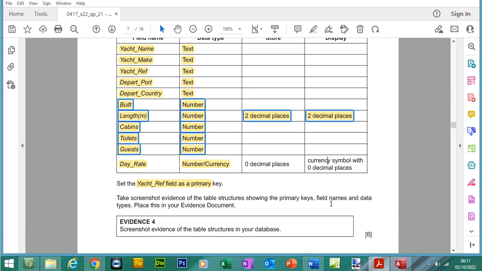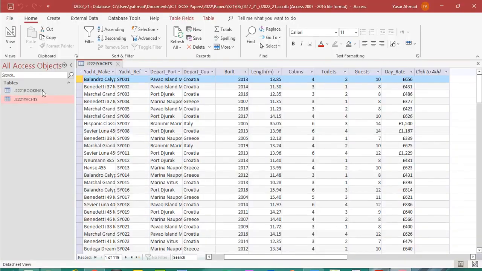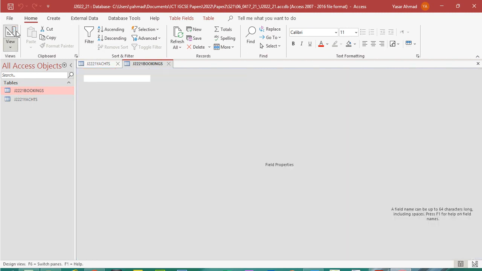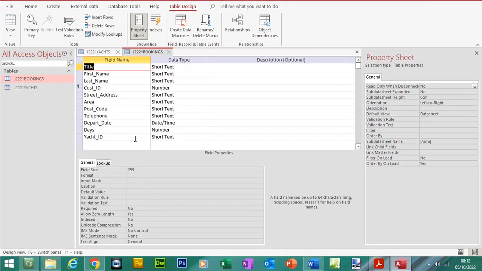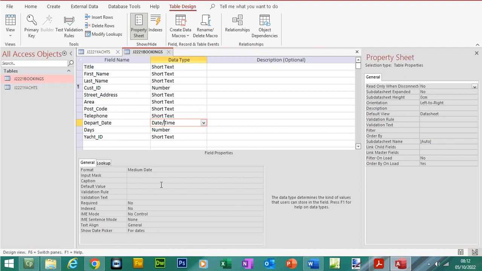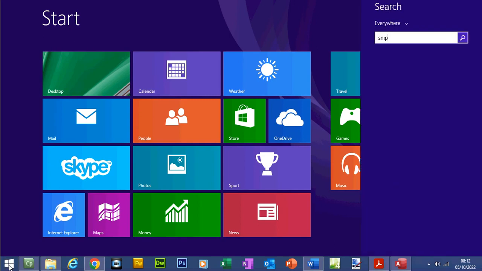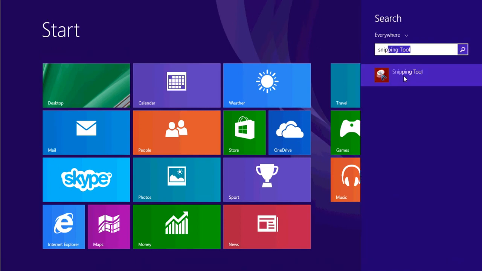Okay, so now we're going to be taking some evidence. So evidence of the table structures showing the primary keys, field names and data types. 6 marks here, guys, so make sure you do this part right. So evidence 4 is going to be screenshots of both tables. Okay, so we can start with the first table, bookings, go to design view, and this is what we need to screenshot. We can see the primary key has been set. I'm going to click on here to show that this has been set to medium date. Let me just get my snipping tool open.